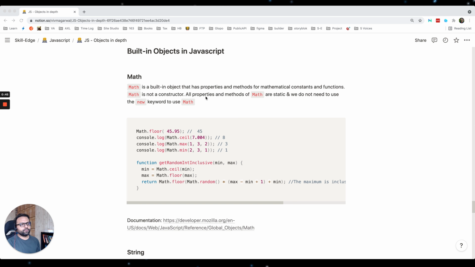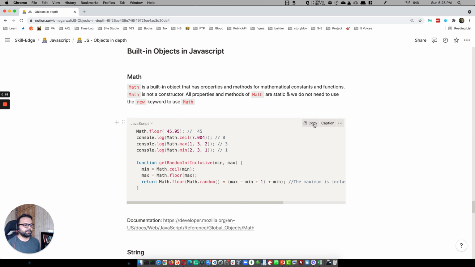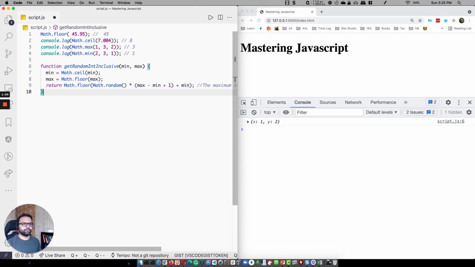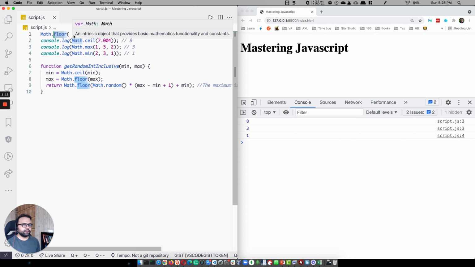Simple. So for example, a couple of static methods like math.floor. Let me copy it and let me paste it. So friends, math.floor basically gives us the nearest integer, the smallest nearest integer, to be very, very technical.